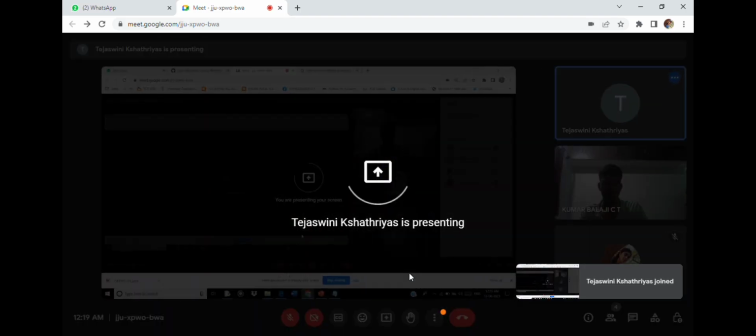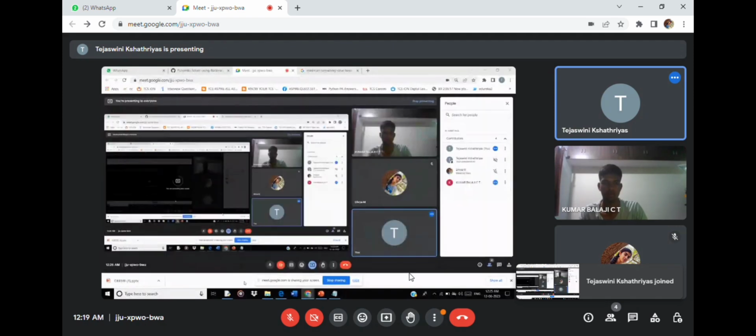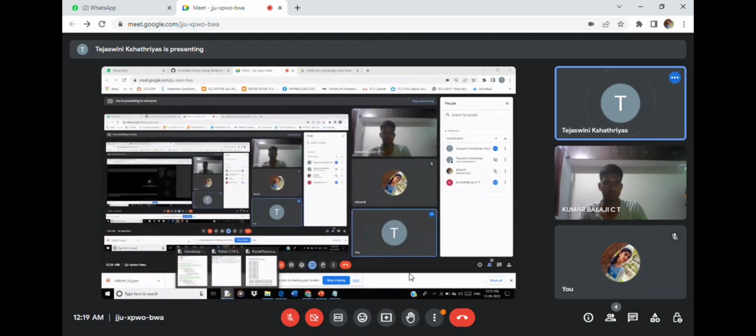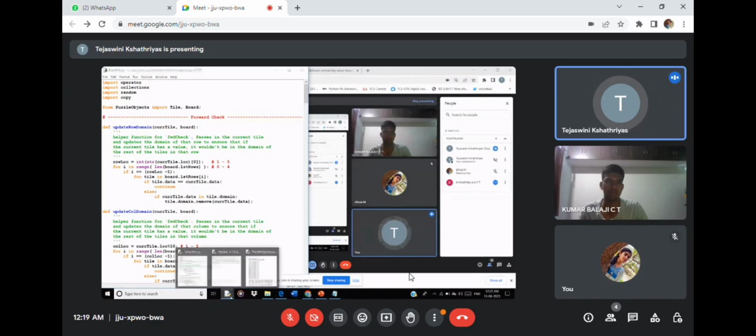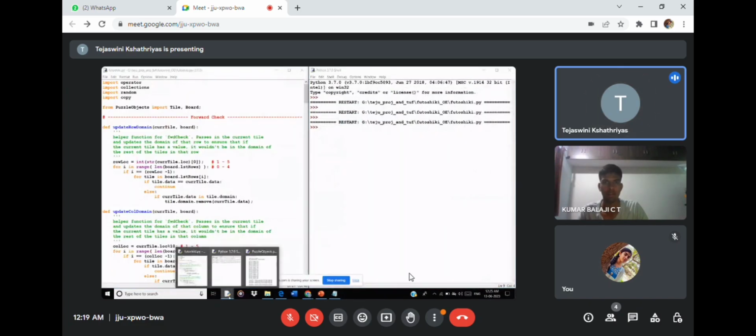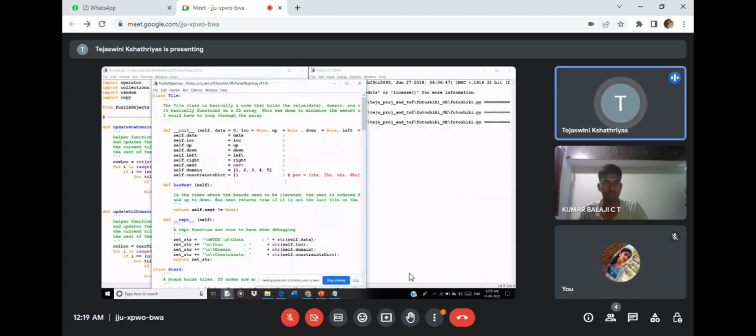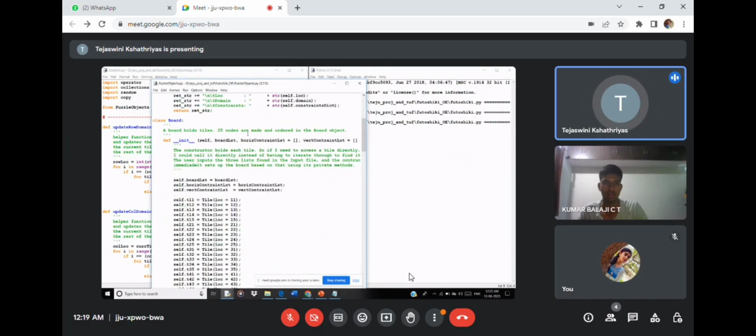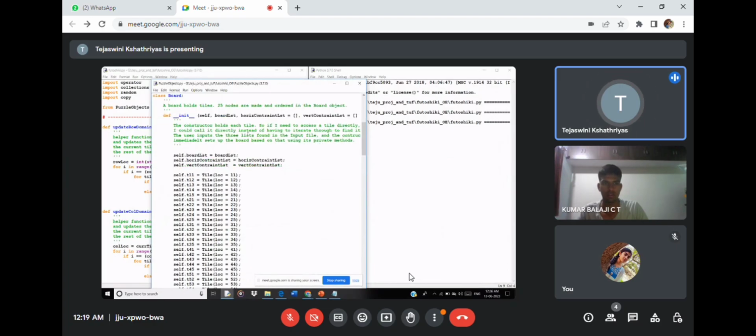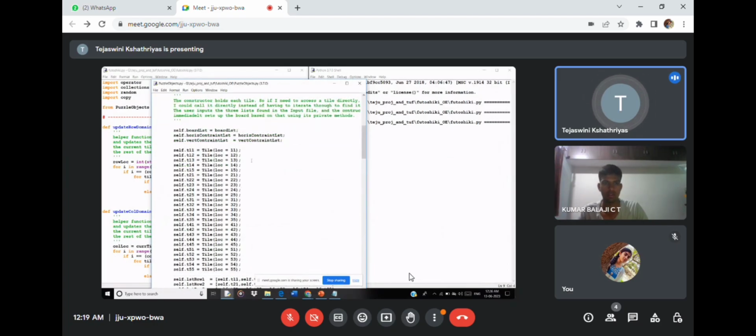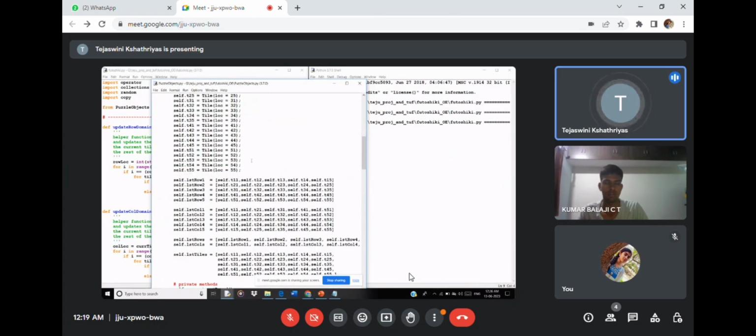Like I have told earlier, we have a different set of classes defined for each tile. Each tile will be representing a cell of the board, and that board contains 5 cross 5, like n cross n tiles. This is a class defined for the board.